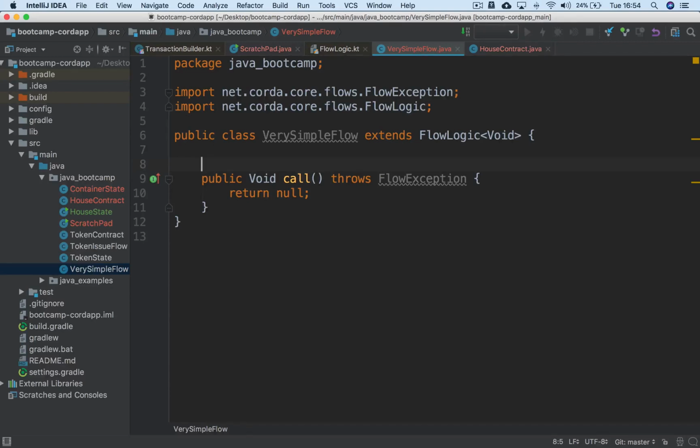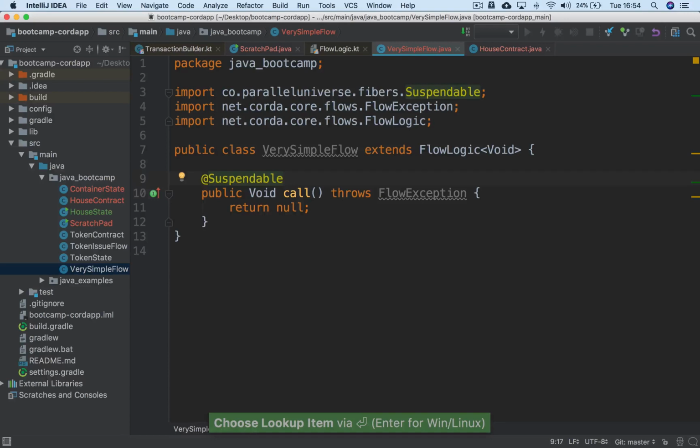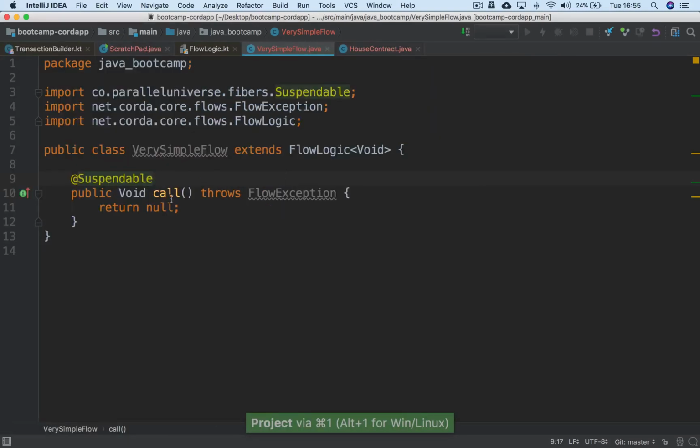And so here we have our flow. We can do whatever we want in here. There's one thing we have to do before we begin, which is we need to annotate this method as @Suspendable. Under the hood, Corda uses a library called Quasar to allow flows to be paused and checkpointed at any point in time, and to allow this bytecode rewriting, every call method must be annotated as @Suspendable. And be careful, because this @Suspendable annotation won't be automatically added when you use IntelliJ shortcuts, for example.